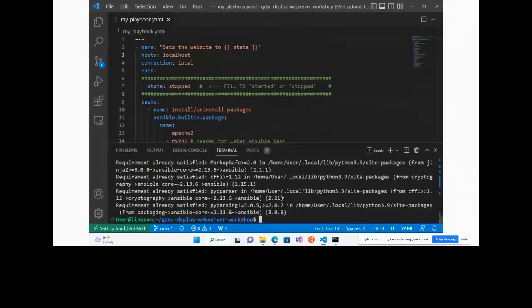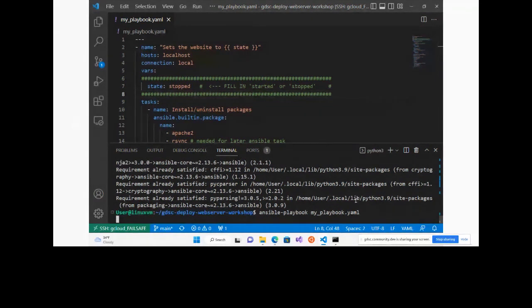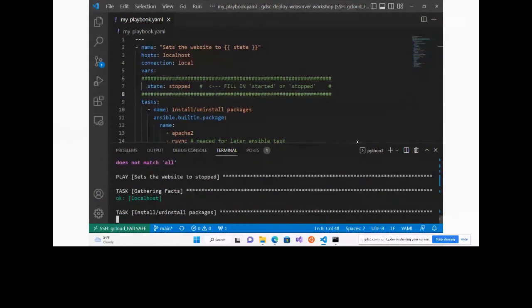But if I ran ansible-playbook and then my playbook.yaml, right? This is the name of this file. The first thing you notice is I made this huge comment thing, so we can set the state to stopped or started. So stopped would mean that the web server stopped, and started is the opposite. So right now, what this playbook is going to do is stop my website, right? So it's running currently, but if I run this, you can see it's running.